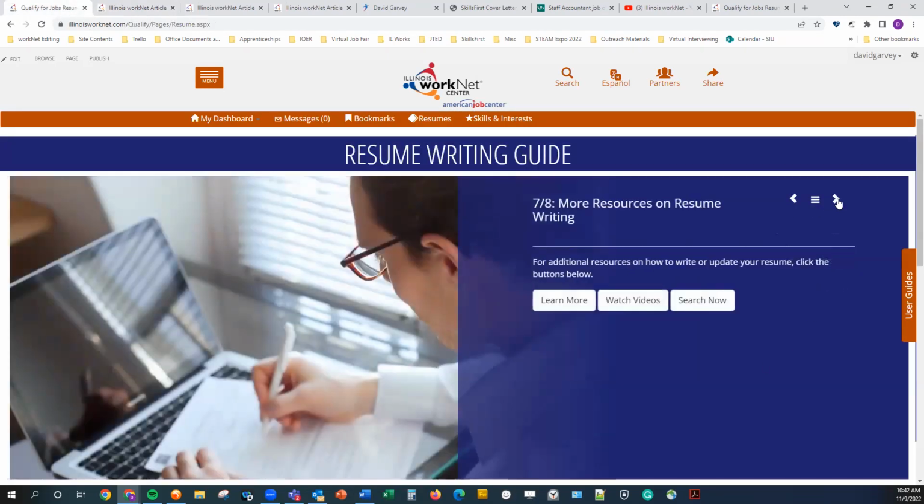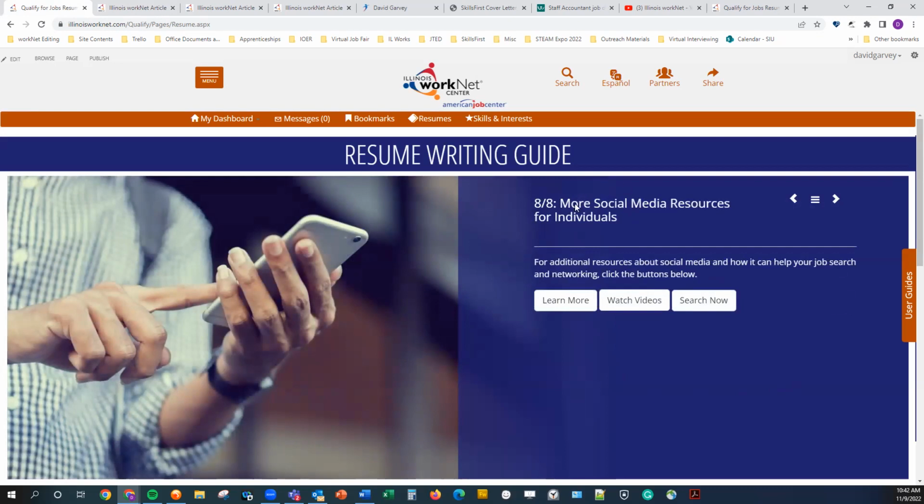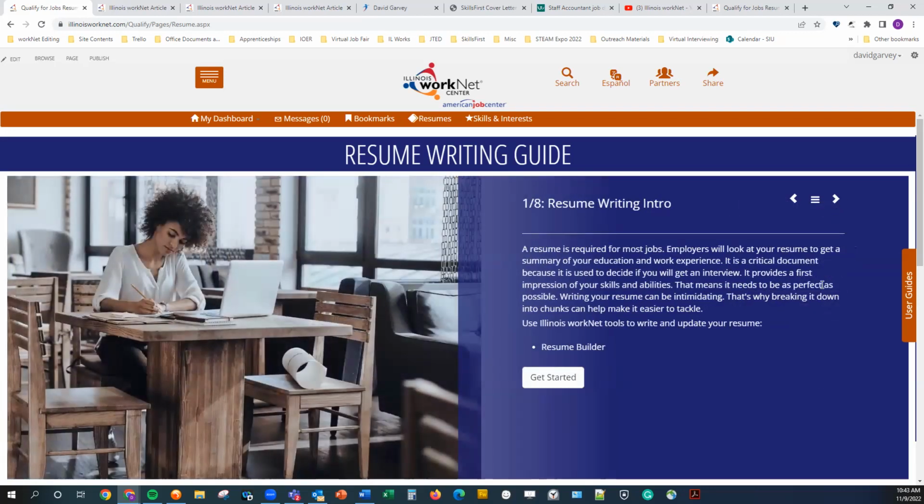And also in the resume writing guide, we have additional resources on resume writing, such as articles, videos, and other resources. And additionally, we also included articles, videos, and more resources on social media. And so as you're working on putting together a resume or updating it, I'd recommend reviewing this resume writing guide and making sure that your resume is the best that it can be.